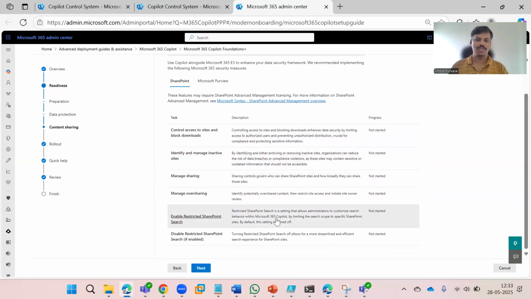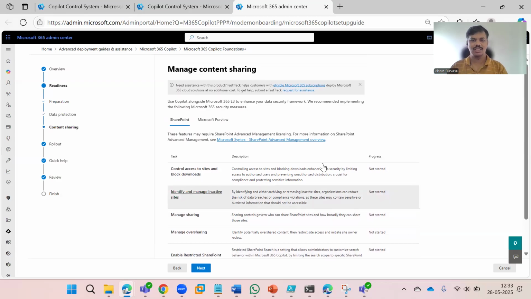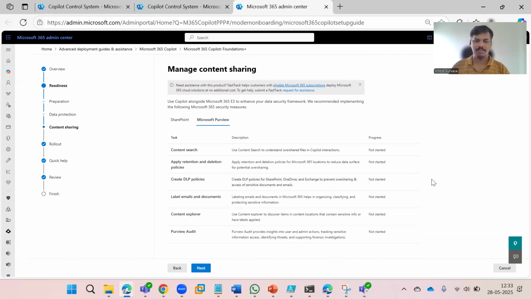So here we have a bunch of options and tasks again, which say that we should be able to control access to the sites and block downloads, and identify and manage inactive sites, because we don't want those sites to be visible and allowed by the Copilot to make the search queries, identify the data and make that data visible to the people. Similarly, manage sharing, manage oversharing, along with enabling restricted SharePoint search, and also we can disable it if it's already enabled for the tenant or SharePoint, right? So these are the content sharing capabilities for SharePoint, and for Purview also we have some similar capabilities that we can go ahead and implement, right? So this is also very important to make a note of and take the appropriate actions, right?